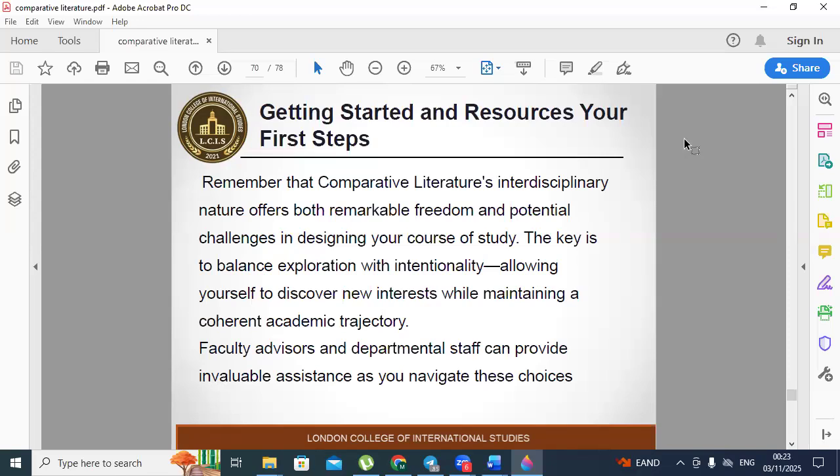Faculty, advisors, and departmental staff can provide invaluable assistance as you navigate these choices. So this slide offers a philosophical key to success. It acknowledges that the field's flexibility offers both remarkable freedom and potential challenges. The solution is to balance exploration with intentionality: be open to discovering new passions, but do so with a purpose, maintaining a coherent academic trajectory.